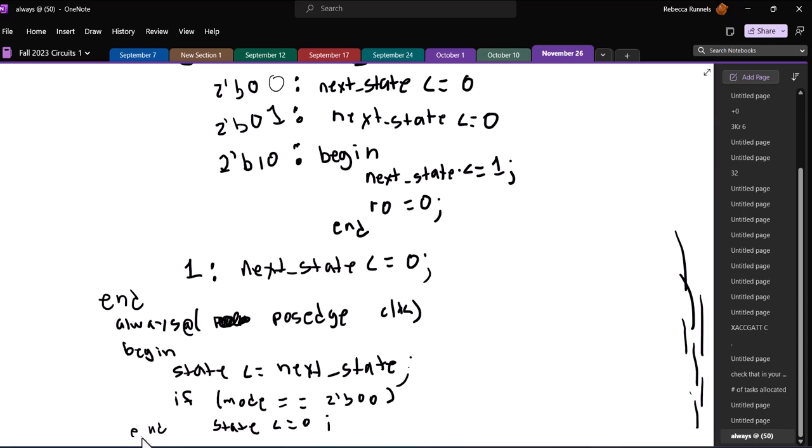So questions about station 0 before I explain station 1 and the other way to do the stations?